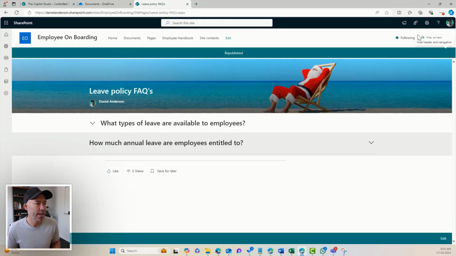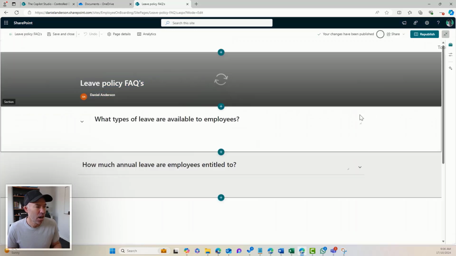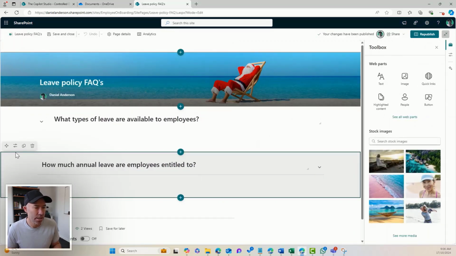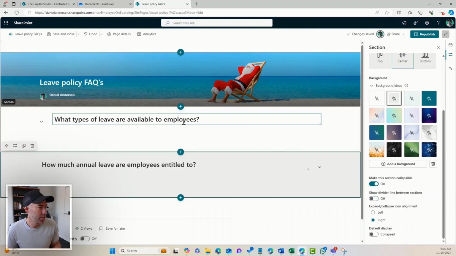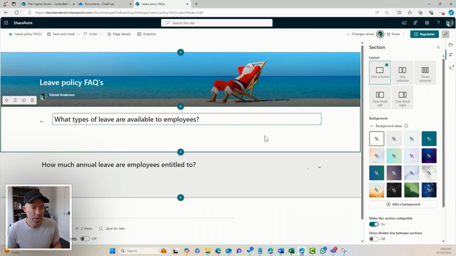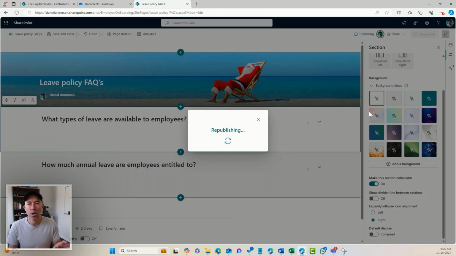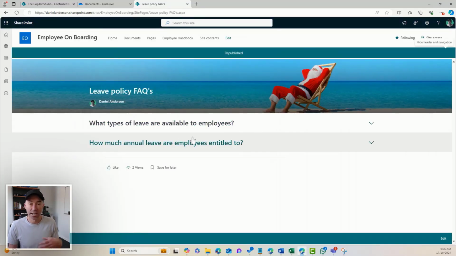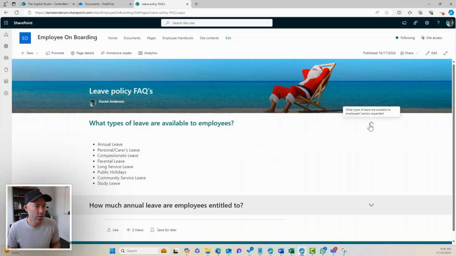So what we've now got is two collapsible accordion sections like this. I'm going to go back into edit mode, back into this section, and let's turn the divider off on this one. And I'm going to jump into the top section and pop this on the right-hand side so it is consistent. And now we've got the ability to continue to build on our FAQ page. So we've got this one, we've got this one.